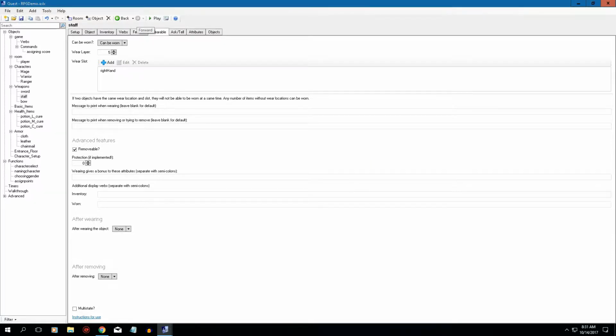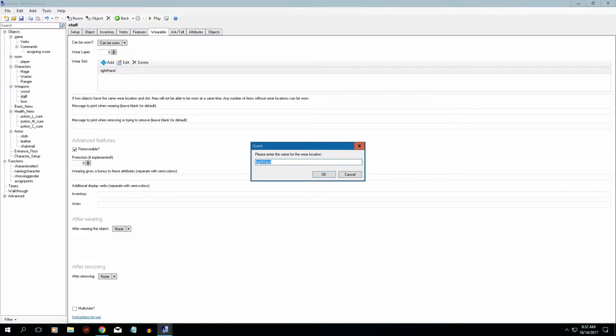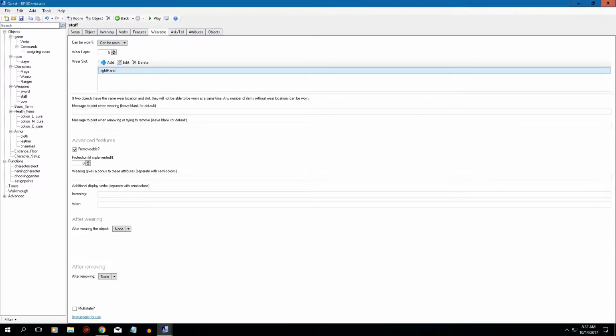Now honestly, I'm not 100% sure what the wear slot does, but I'm adding it in there. If I figure it out, then we'll do something with that. But for now, the wear layer is the main thing. I'm just adding the wear slot, like I said, in case I can figure out what's going on with that, then we'll be able to use it.